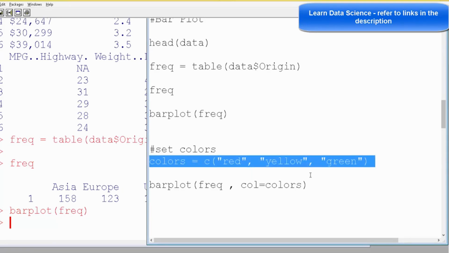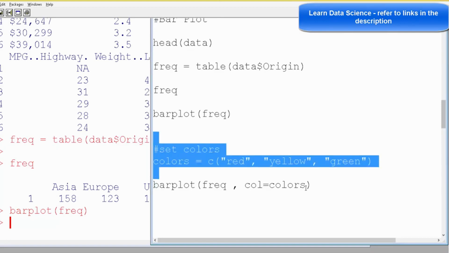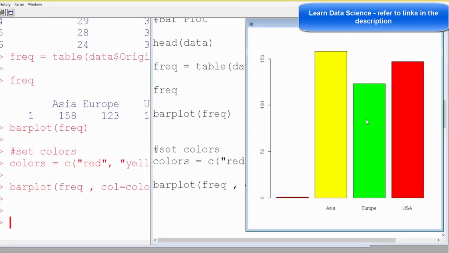And then in the barplot function, we pass another parameter, which is the color parameter. When we run this, we'll get different colors for different categories. So it's much better to present, and you can choose which color you want. It's up to you to decide what color you want in this plot.